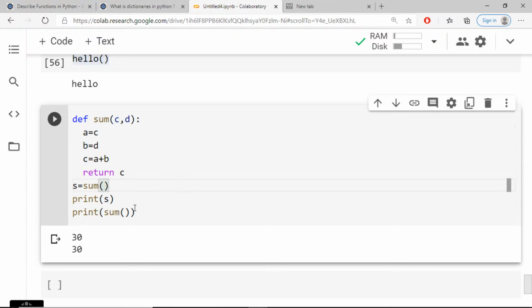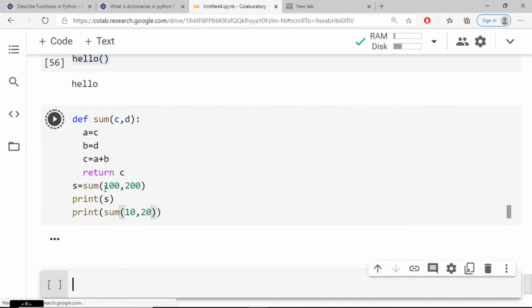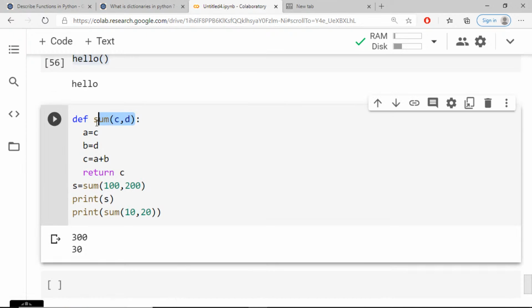Now I can run this, but when I'm calling this function, I have to pass two values, 100 comma 200, and here I'm passing 10 comma 20. Now you can see this. What I have done, I have passed two variables and then received those variables' values, summed them, and then returned c. So when you are passing arguments, you should pass the values when you are calling the function.